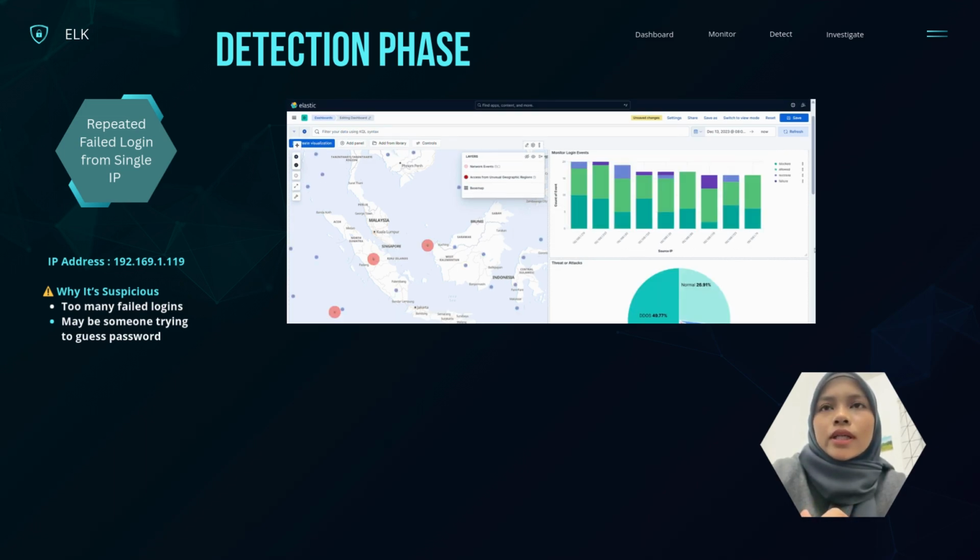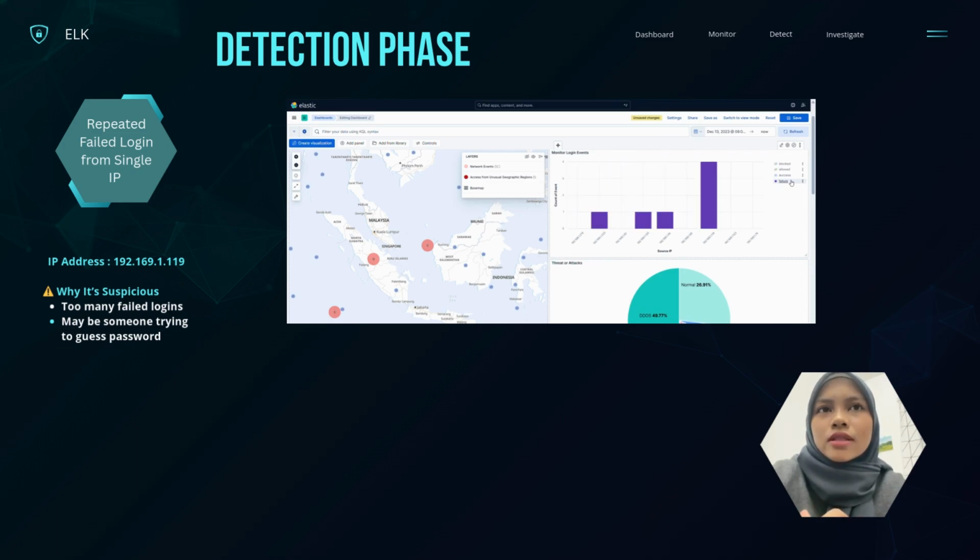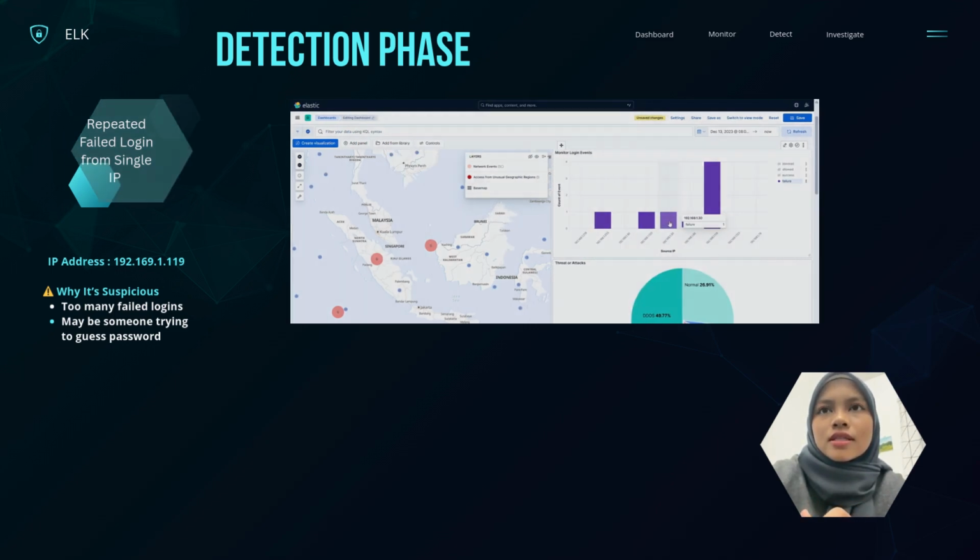So, the IP 192.168.0.119 is suspicious because it has the highest number of failed logins compared to the others. Repeated failures might mean someone is trying to guess the password or brute force the login. This kind of behavior is common in unauthorized access attempts.